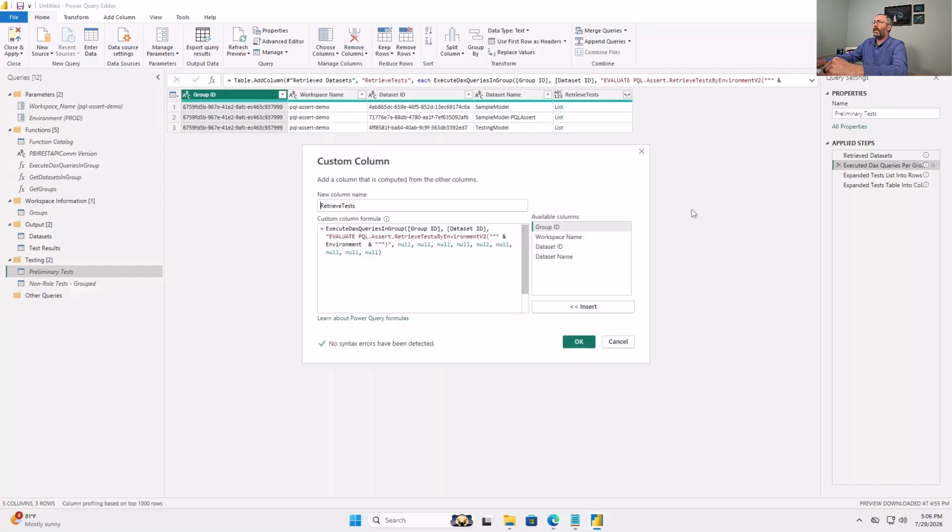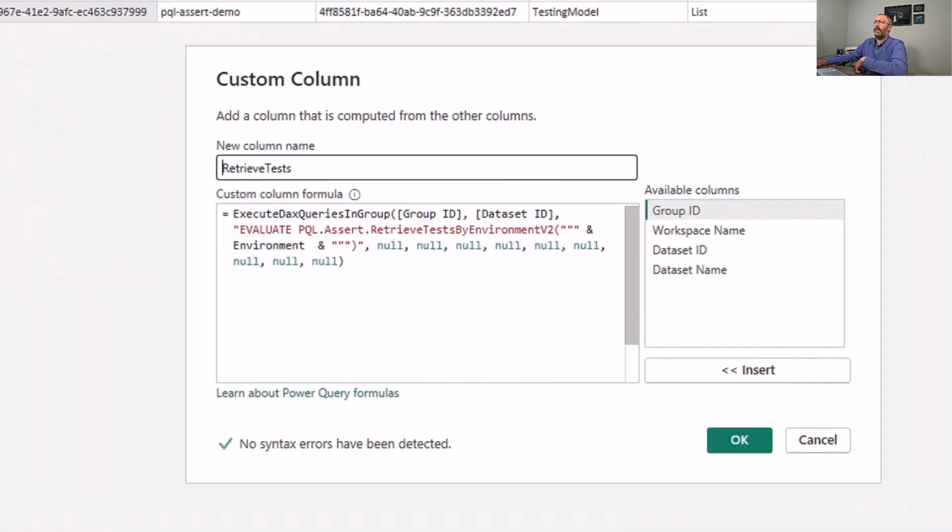when I call that execute DAX queries function, it's running the EVALUATE PQL.Assert.RetrieveTestByEnvironment. Now, if I tried to use the old execute queries in group function, this wouldn't work, because underneath the hood, I need the info function for annotations. And there are info functions and other tests that we have for PQL.Assert that would come back with a 400 error if you use execute queries in group. Execute DAX queries in group doesn't have that issue.